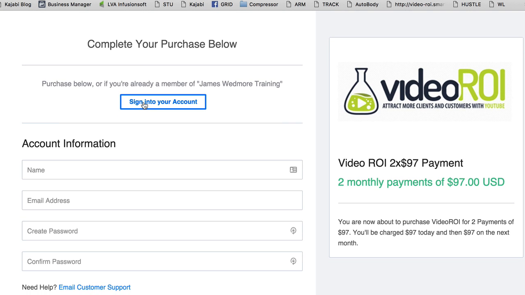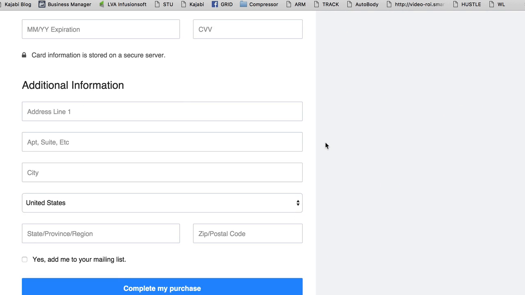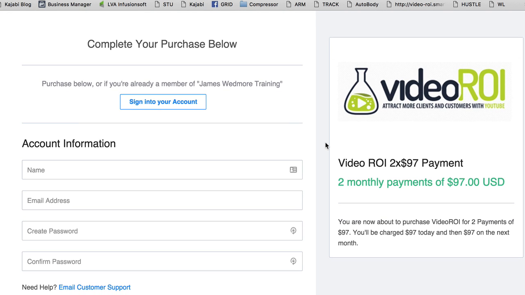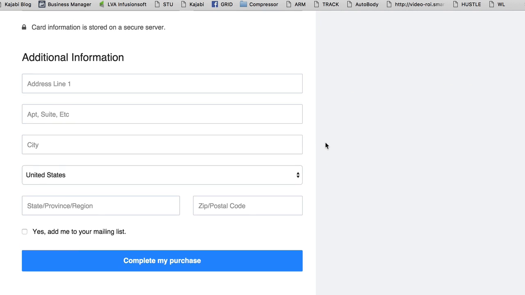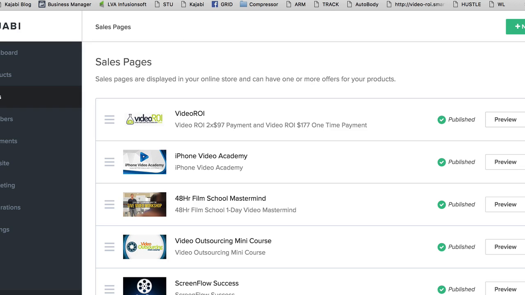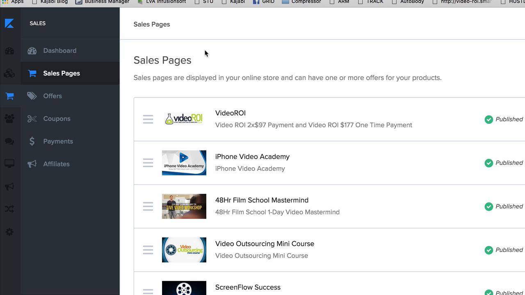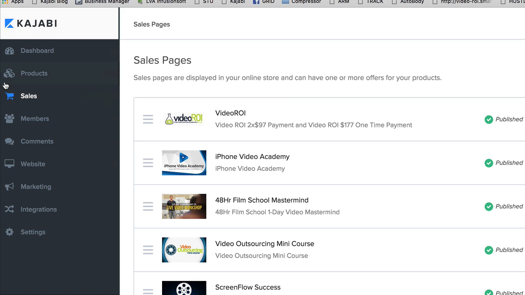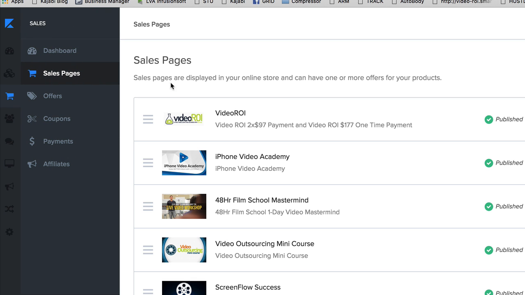And notice that there's also a link to sign into your account, if they notice that you're already a member of your programs and you want to buy another one. We'll talk more about that in a moment. But since this is synced up with Stripe, people go through this, the order gets processed, and Kajabi already knows whether or not they've paid. We'll take a look at member info and stuff like that in a moment.